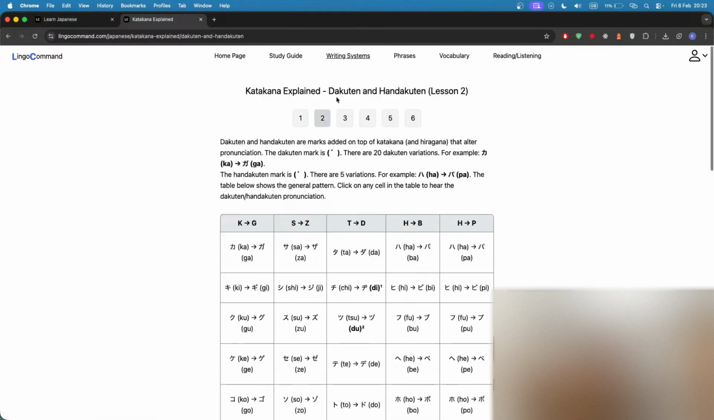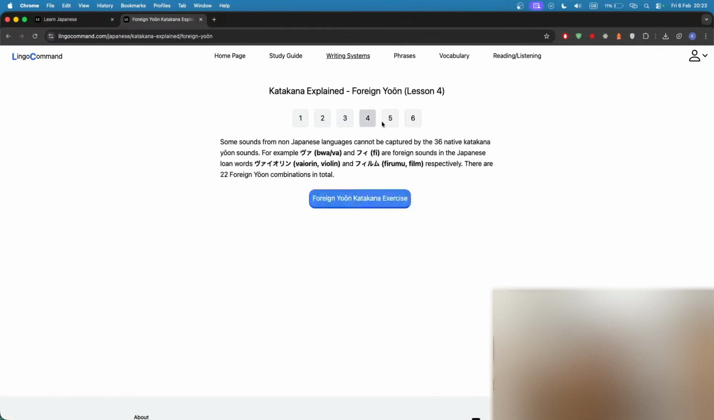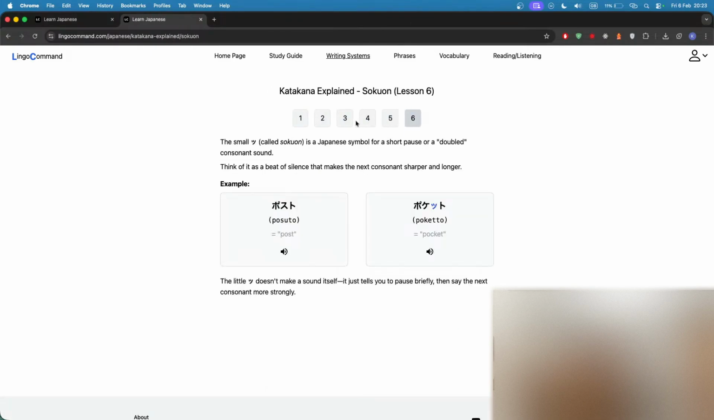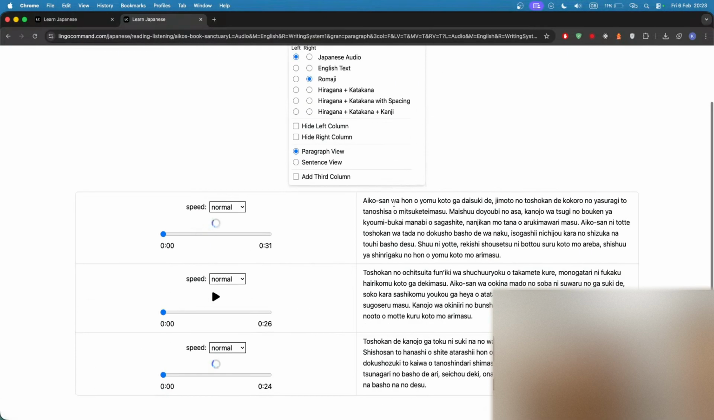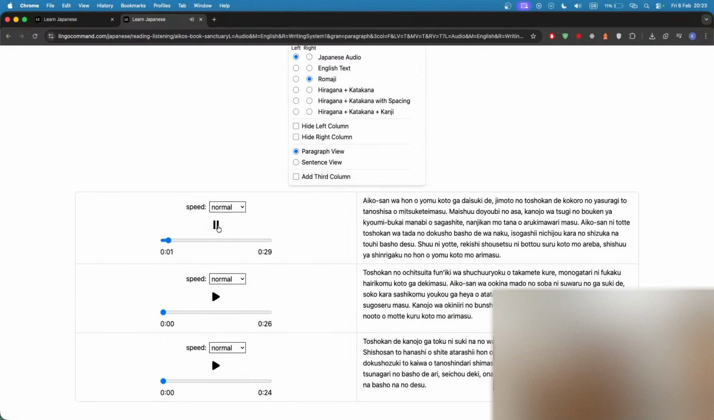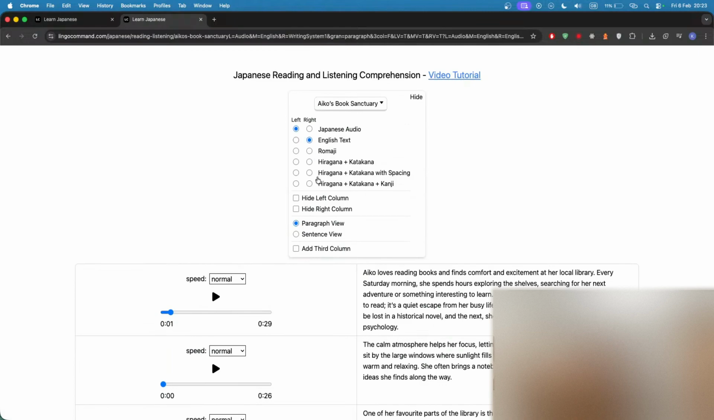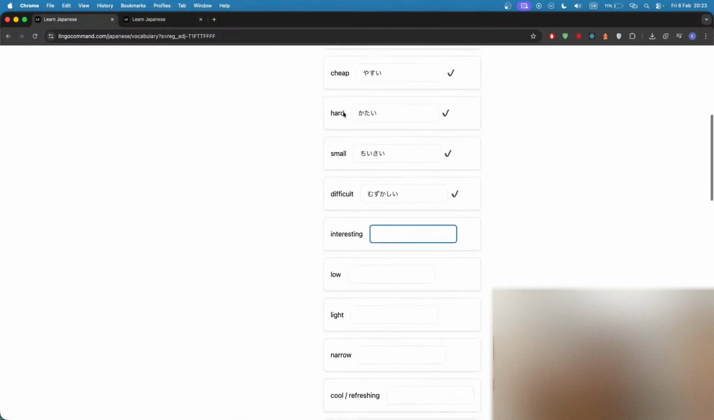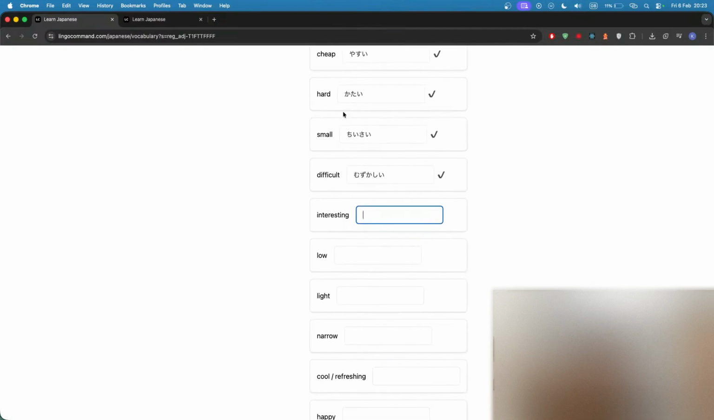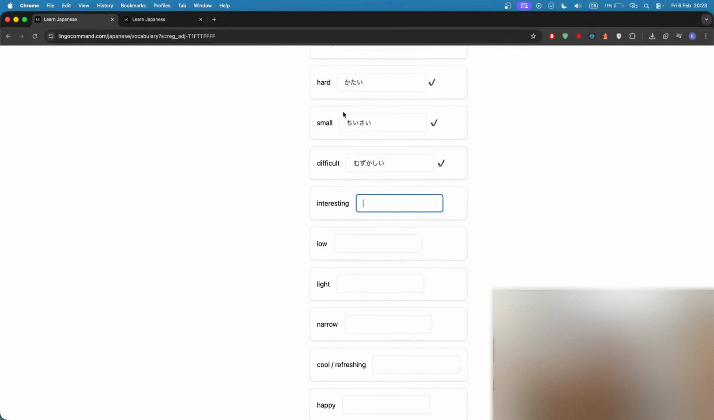So here's, for example, the katakana stuff: yoon combinations, foreign yoon combinations, sokuon, that type of stuff. And then there's this reading and listening section where you can listen to Japanese. 愛子さんは本を読むことが And then get the transcribed romaji or the corresponding English text, etc. But there's no separating it out via JLPT just yet. But that's definitely a feature I want to add.